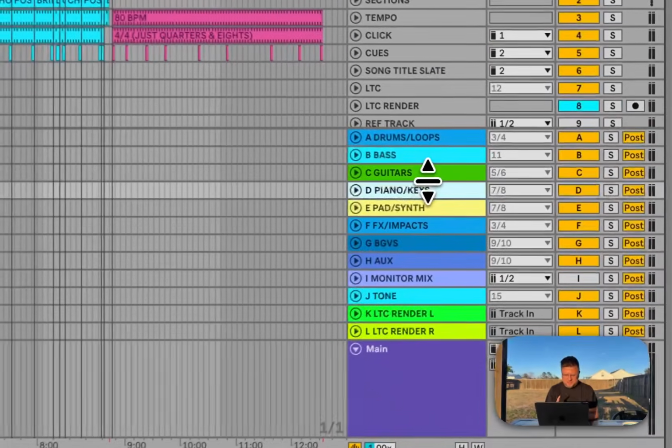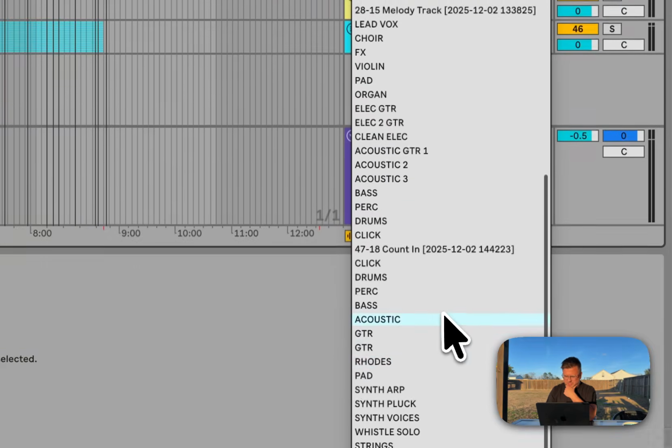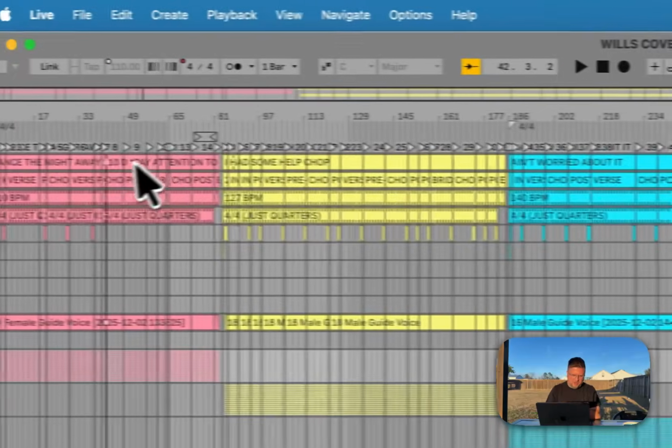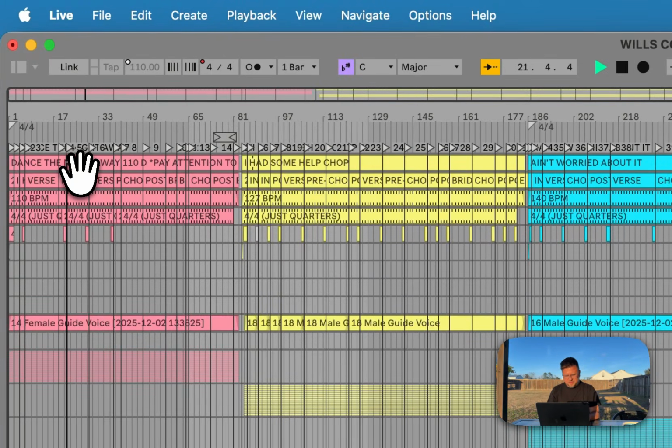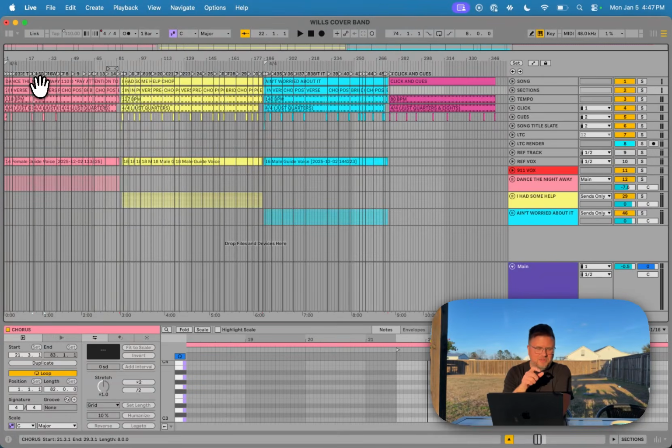Now, the way I used to solve this is I would go to the group track for that song. I would change it from sends only, and I would scroll up to the top here to main. Then I would go and press chorus. I would hear that particular song, and I was good to go. Now, there's nothing wrong with doing it that way, except for when you do what I do, which is you forget to change it back.